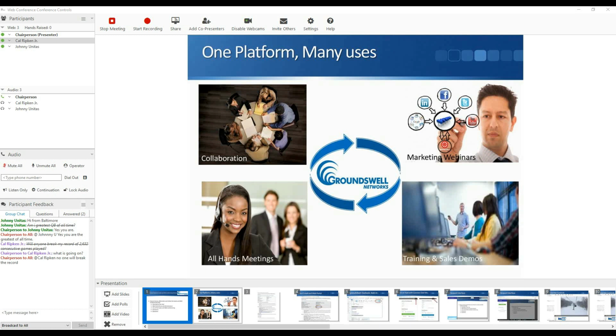So to back up for a minute, we are in a live conference during this training, so you can see myself, the chairperson, highlighted in blue at the top, and then I have 2 participants on this call, Cal Ripken and Johnny Unitas. So let's assume for a second that someone has a question and they want to indicate to me that they have a question, whether it be they can't get in the conference, maybe they have a question on the material that I'm presenting.